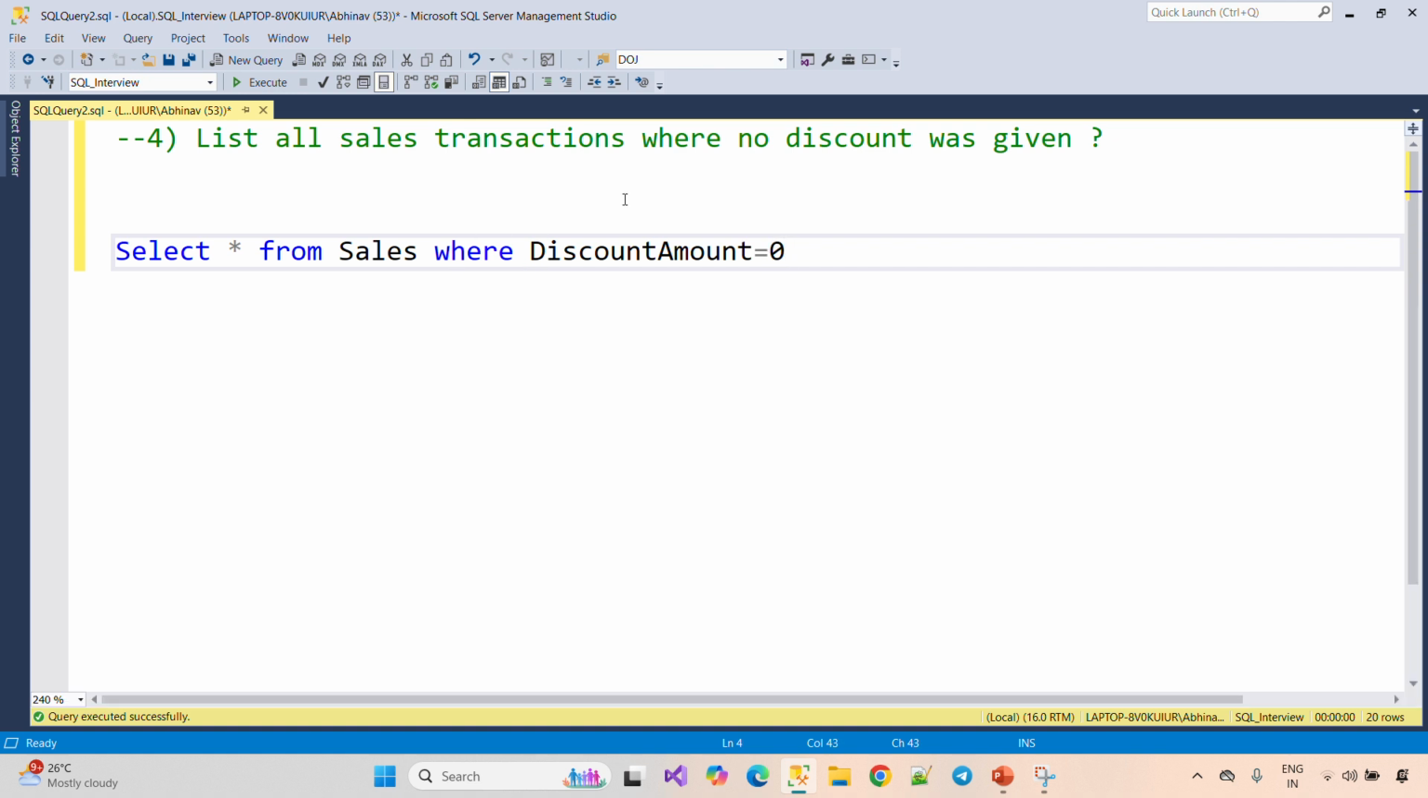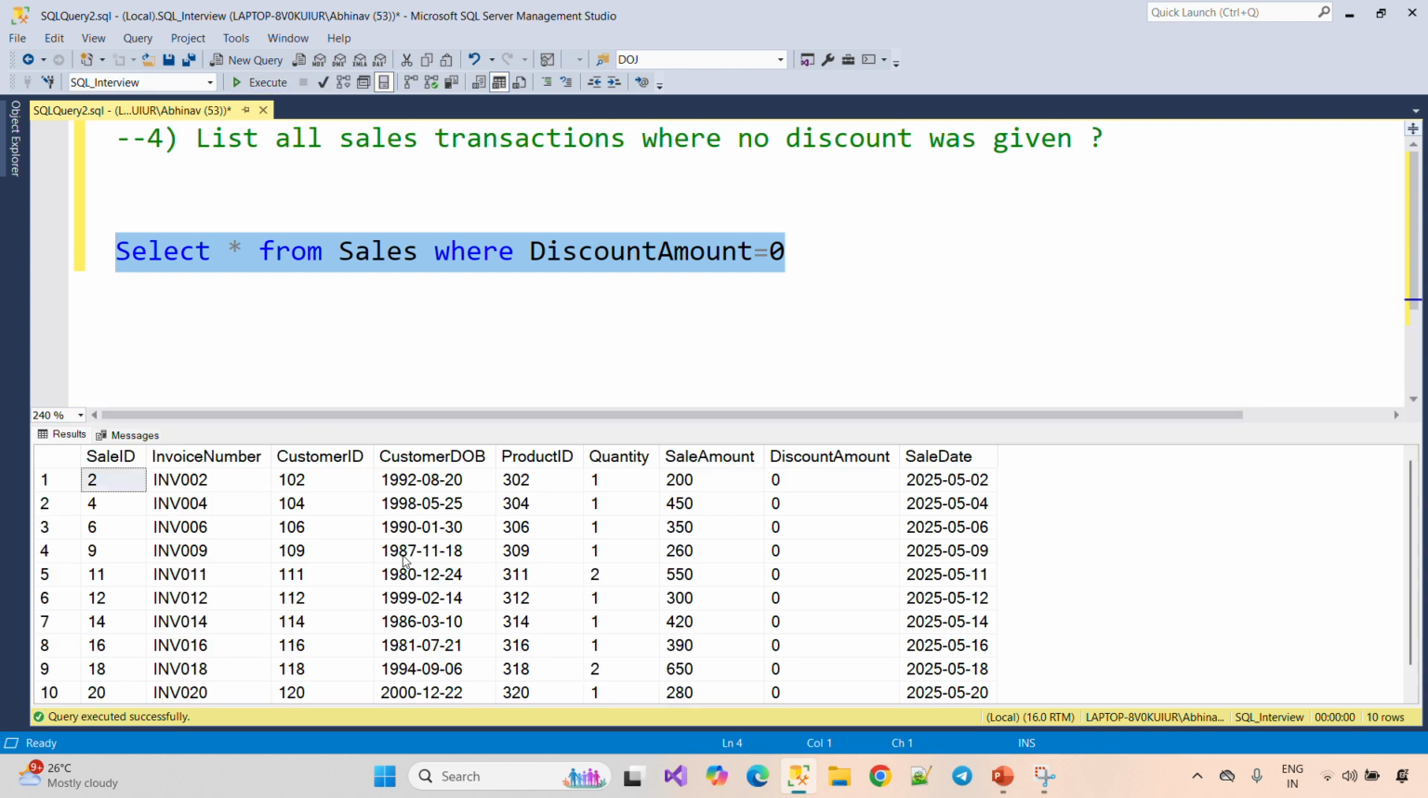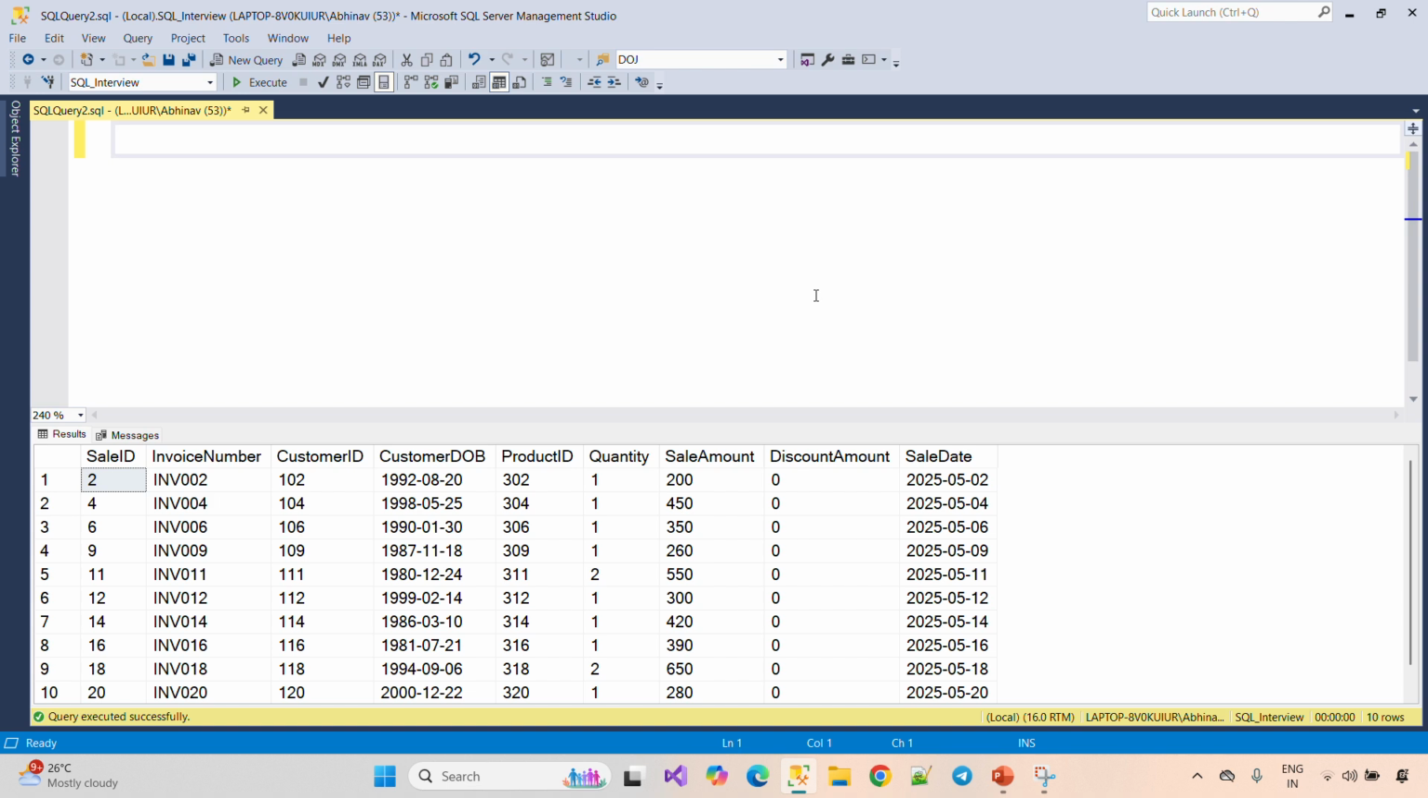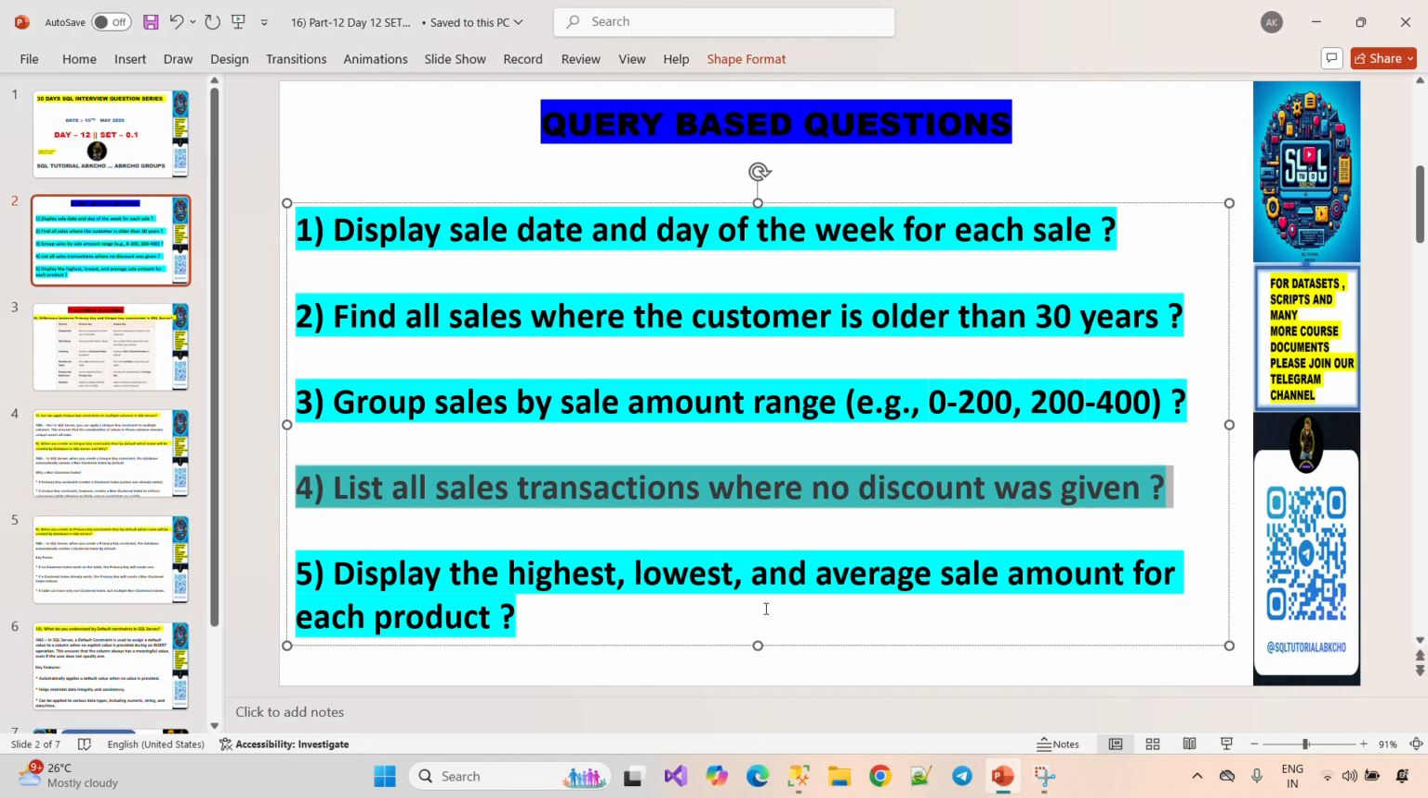So this is a very basic and simple question. This is the final query that you need to provide to the interviewer for this particular question. Now execute this. So here you can see all the sales where no discount is given, we are getting the output. Okay, now move on to the next question. So next we have the fifth question.